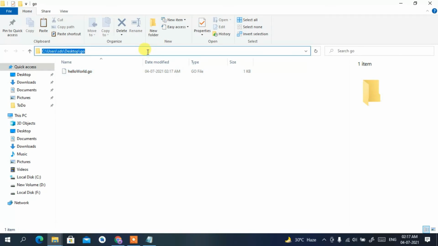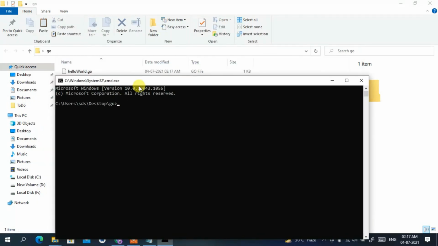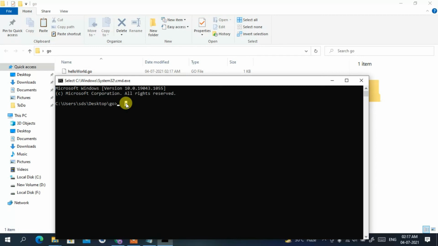So just click on this address bar and then type cmd, and this will automatically open your command prompt right at your Go directory. You can clearly see it has rightly opened at your Go directory. Now to run, you need to type go run, and then you need to provide your file name. So your file name is helloworld.go. That is basically your extension.